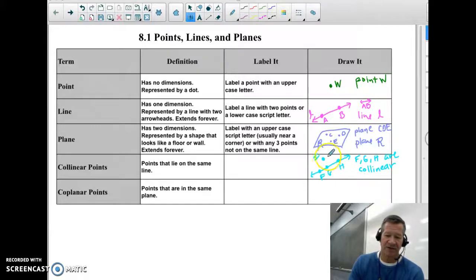Now you might say, well, wait a minute, F and I aren't collinear. Well, sure they are. I could draw a line through F and I that would be on the same line. So 2 points are always collinear. But if we have 3 points, not necessarily. F, G, and H are collinear, but if I said F, G, and I, for example, or F, H, and I, or G, H, and I, those would be non-collinear.